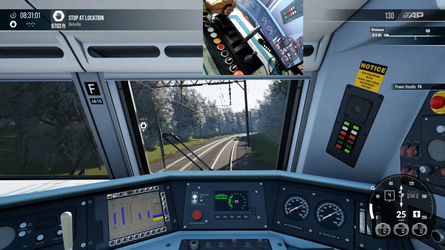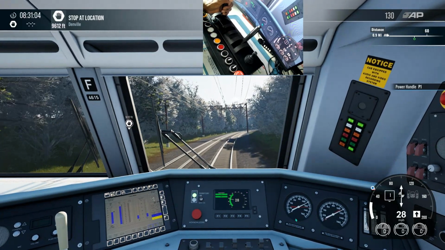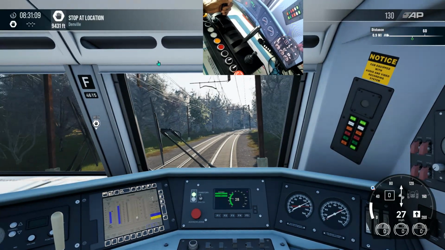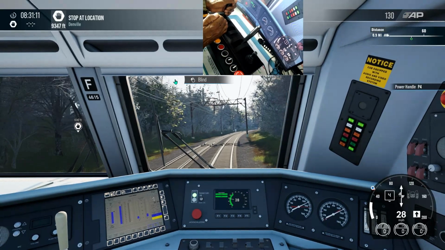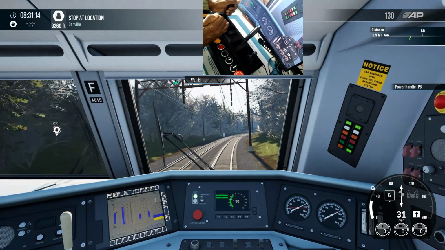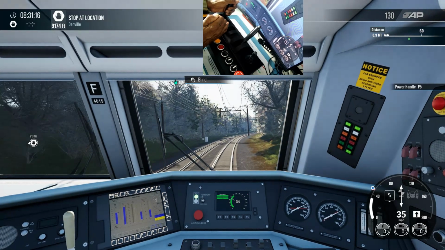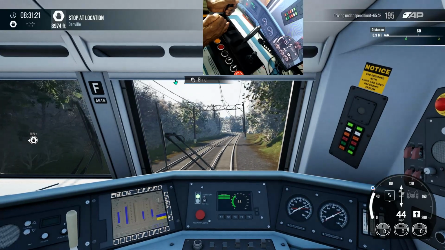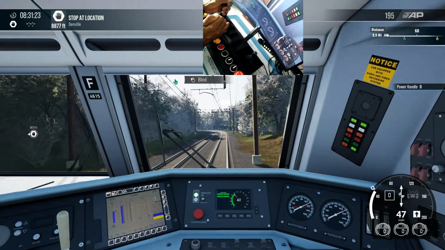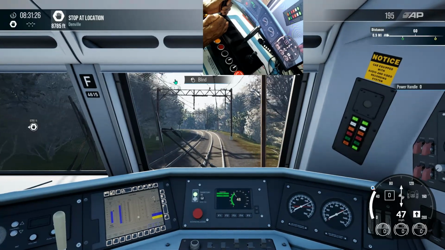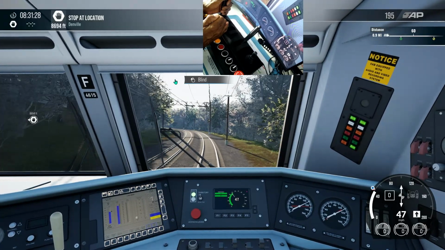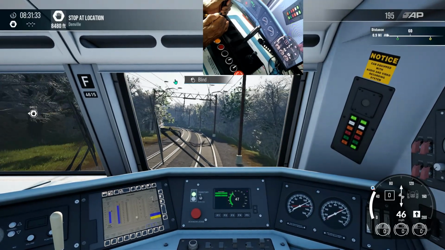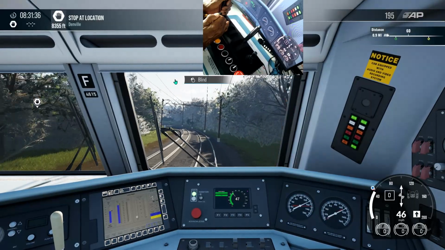Now let's take a look at how far I am. I am in the 9,000s feet. When I get to the 3,000s, I want to bring my train down to 30 miles per hour, 25 miles per hour. Actually, I'm going to make it to 2,000. When I get into 2,000, I'm going to bring my train down to 25, 30 miles per hour.